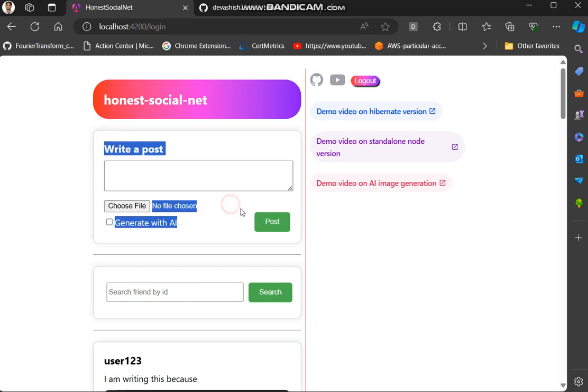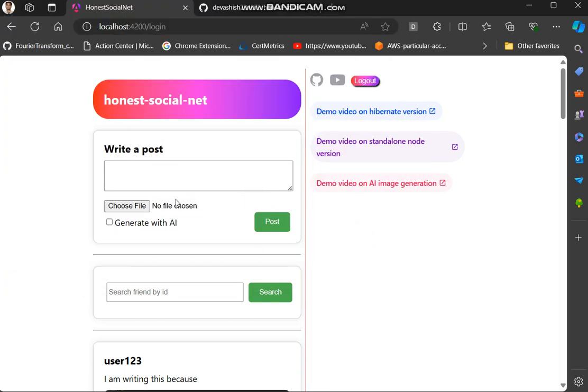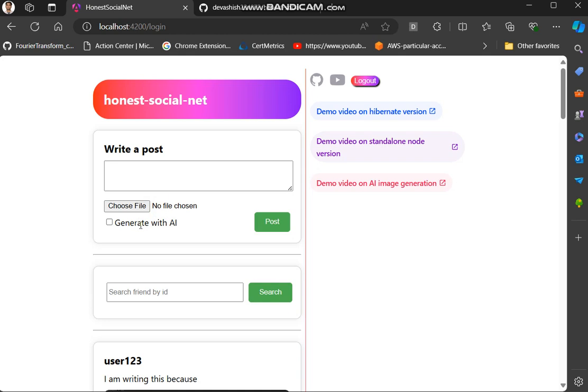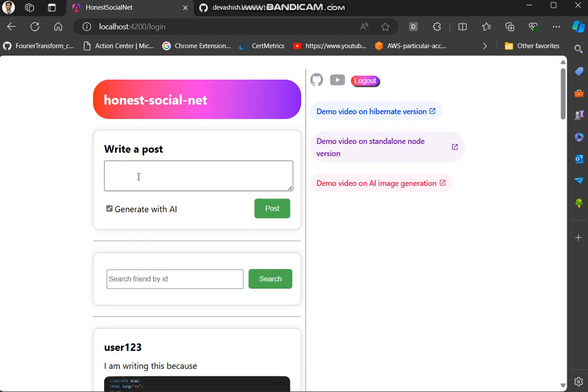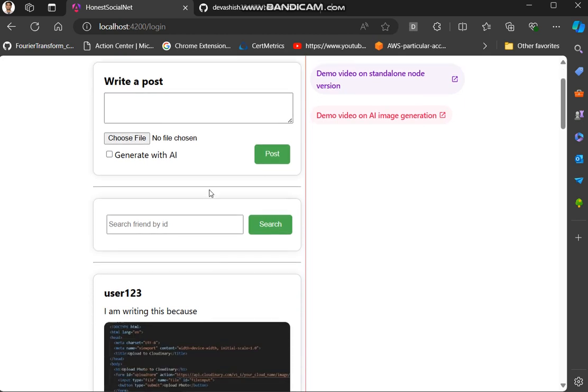I haven't implemented the post function, so right now we still cannot create any post. Just that the generate with AI logic is there: when we check generate with AI, this prompt will be used to generate the image, rather than the user providing a file for the post. But that logic is not yet implemented. It's just the form that I created.